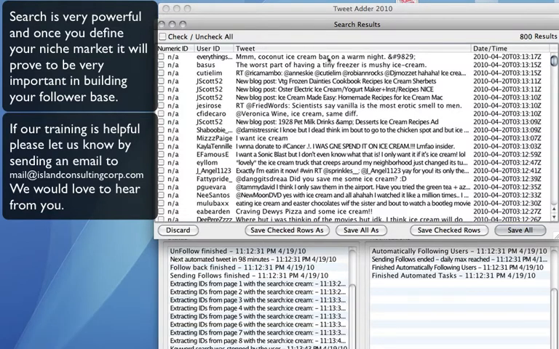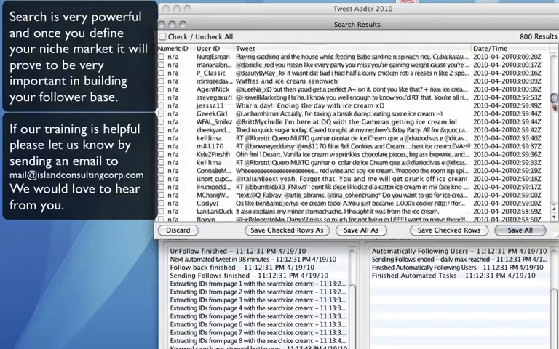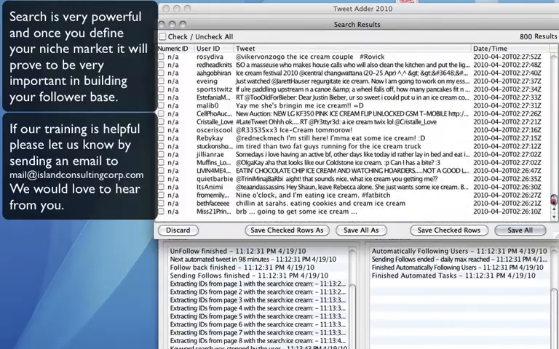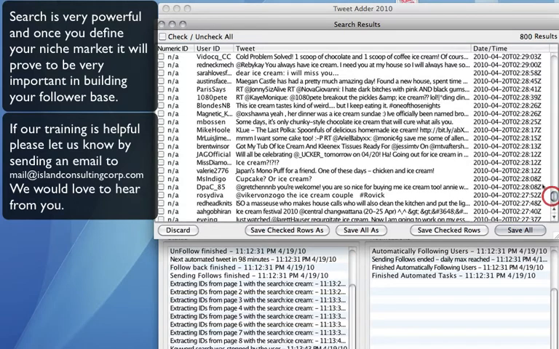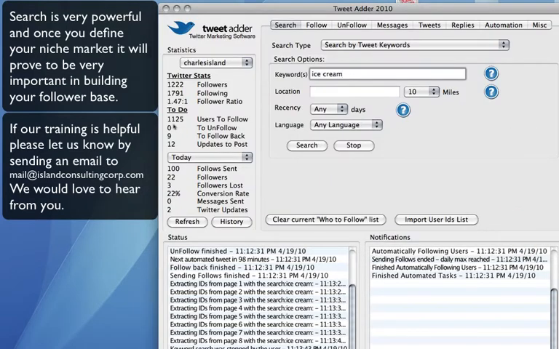Coconut ice cream bar on a warm night. The worst part of having a tiny freezer is mushy ice cream. So here's all these people writing about ice cream. Now I really don't care exactly what they're saying because this is more of like a numbers game. So what I'm going to do is I want to click Save All, and you'll see it just added them all to my users to follow in my stats bar. 1,125 users to follow. Okay, we're going to get back to that a little later.